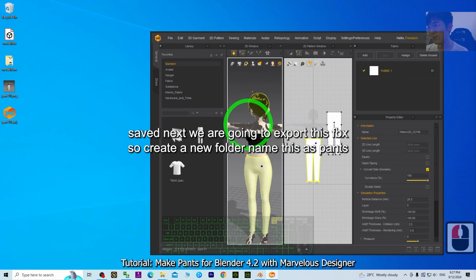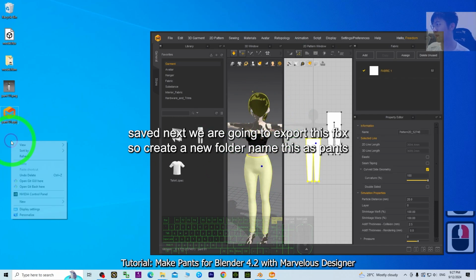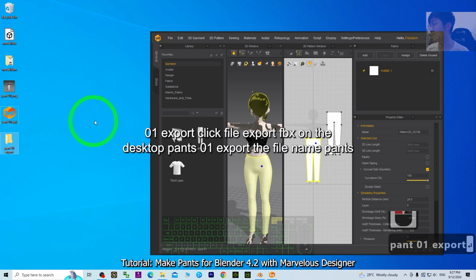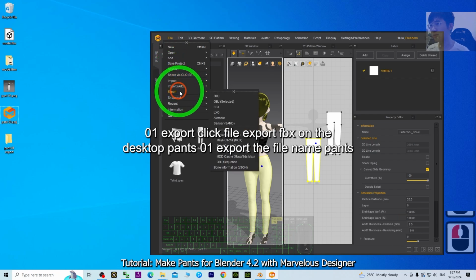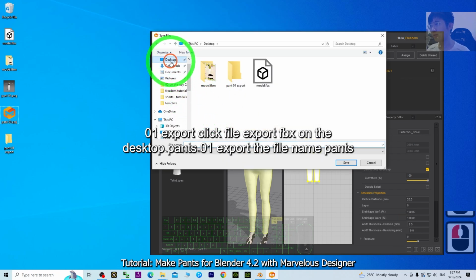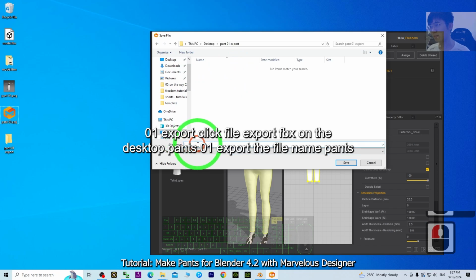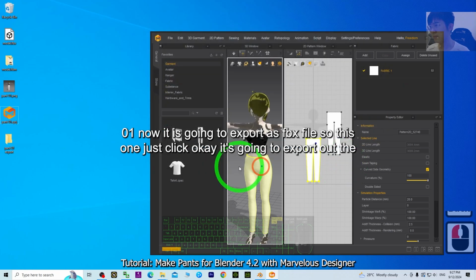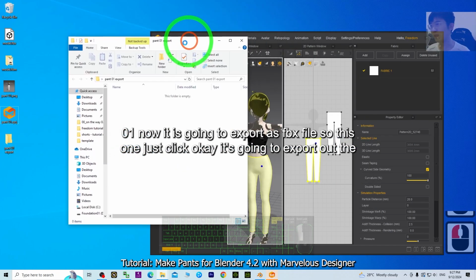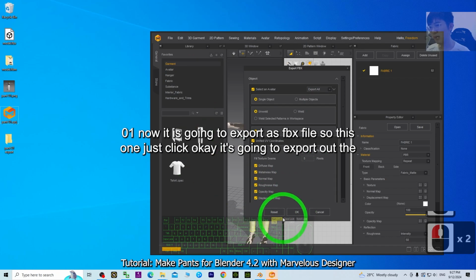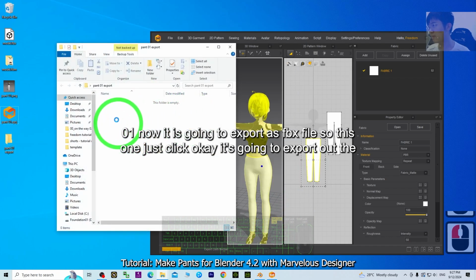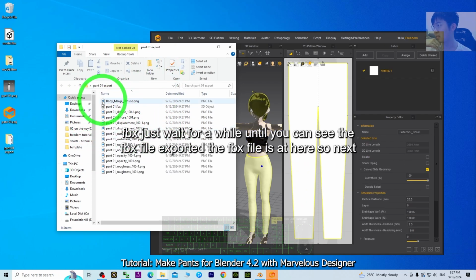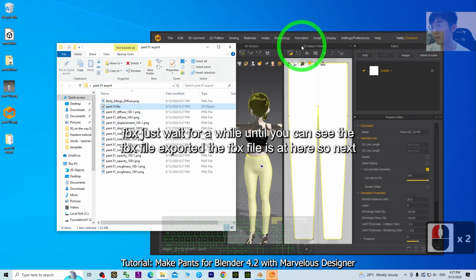Next, we are going to export this FBX. So create a new folder, name this Paint01 export. Click File, Export, FBX. On the desktop, Paint01 export. The file name, Paint01. Now it is going to export as an FBX file. So for this one, just click OK. It is going to export the FBX. Just wait for a while until you can see the FBX file exported. The FBX file is here.